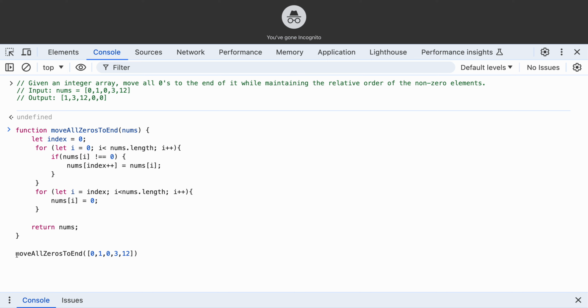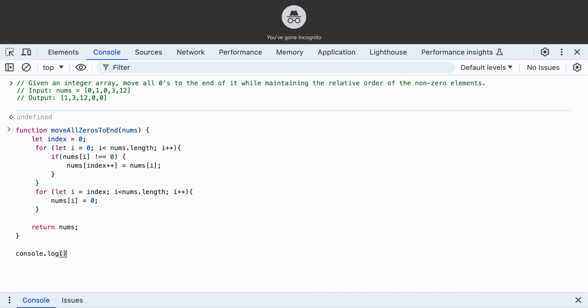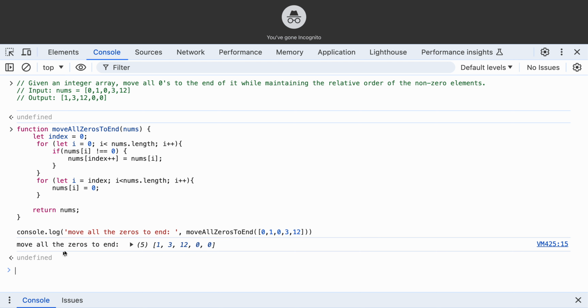So let me console this function call, since it is called but not printing. Let me write down the console.log here. So this is going to print the result of moveAllZerosToEnd. Let's see the result of this. You see, 1 3 1 2 0 0.